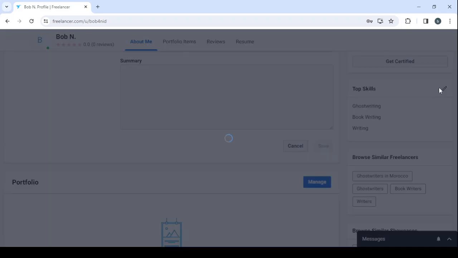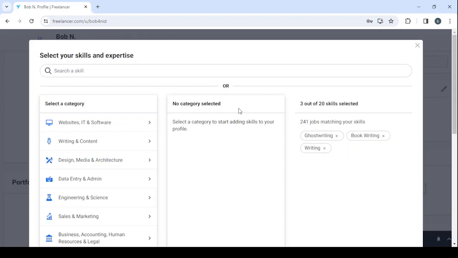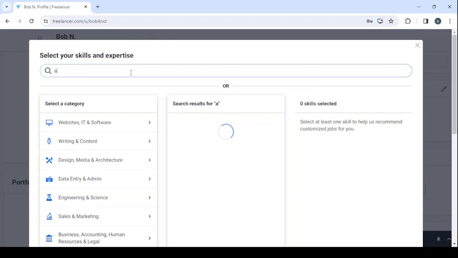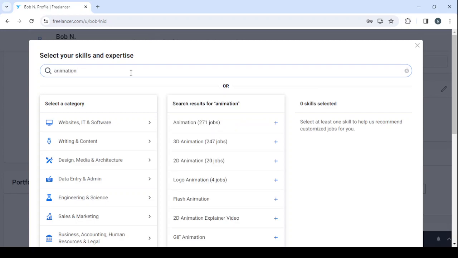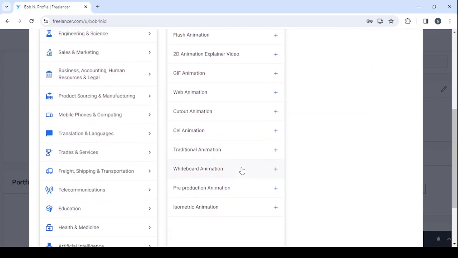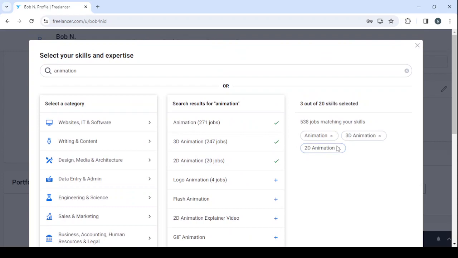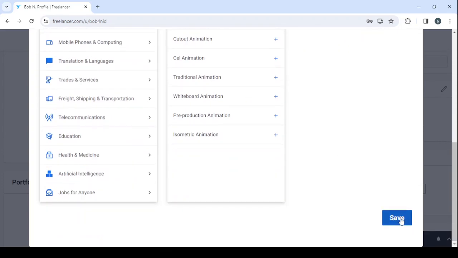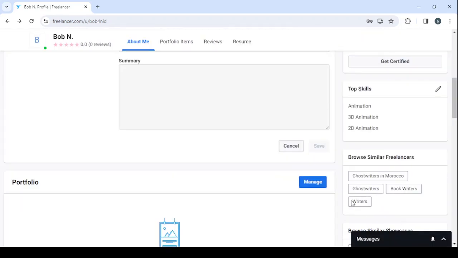And after you're done with those things, then we proceed to add in our skills. So here, let's click on this pencil, and let's remove these ones. And as you can see, you can add up to 20 skills. Let's remove these ones, and let's look for animation. And here we have animation, 3D animation, 2D animation, and whatever skill you can perform. And after you're done with selecting your skills, go down and click on save to save those changes.